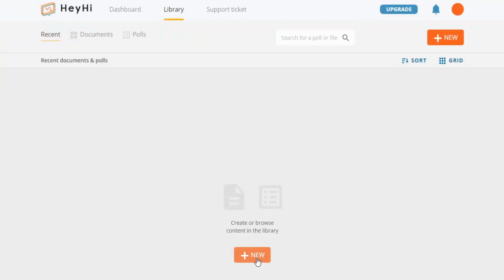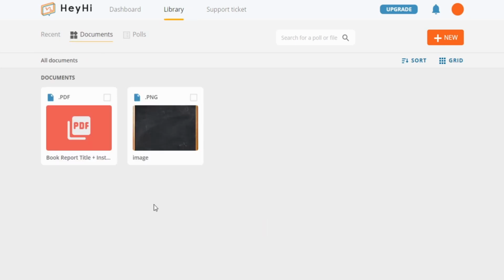One last thing that's important to mention on the HeyHi dashboard is their library. This is the hub where you'll be uploading all of your documents, files, and pictures. You can choose to upload PDF files, you can choose to upload PNGs or JPEGs. It's pretty versatile with what you can bring to insert into your whiteboards.